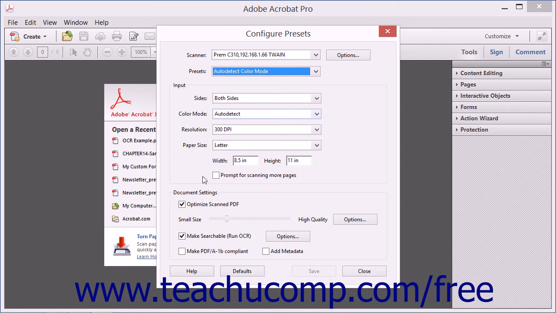Then, under the Document Settings section, you can check the Make Searchable Run OCR checkbox to run OCR when you create the PDF from the scan if needed. You can then click the Save button to save the preset. Then click the Close button to close the Configure Presets dialog box.